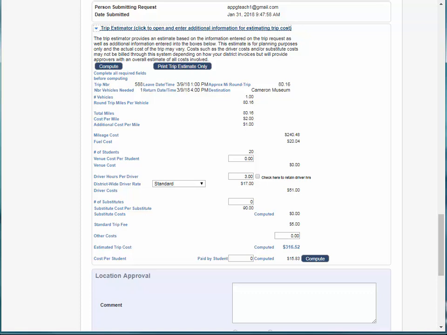There are several fields that can be edited by the trip requester, the location approver, and the funding approver. The venue cost per student, as well as the amount paid by the student, can be filled in. Let's put in a venue cost per student of $5. You can also fill in driver hours, select a driver rate, which is determined by your district, indicate if a substitute teacher is needed, and then add in other costs. Let's say that we will need one substitute.